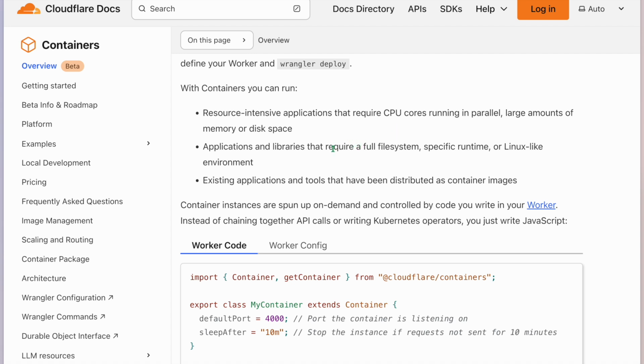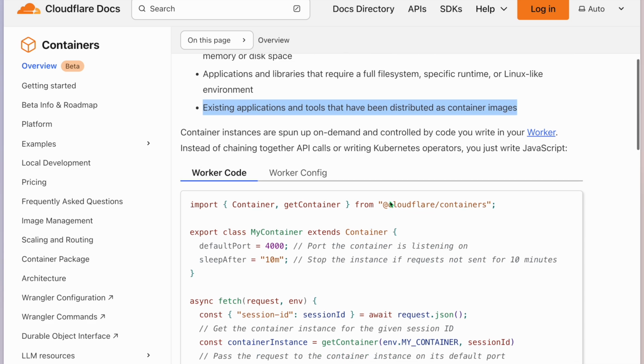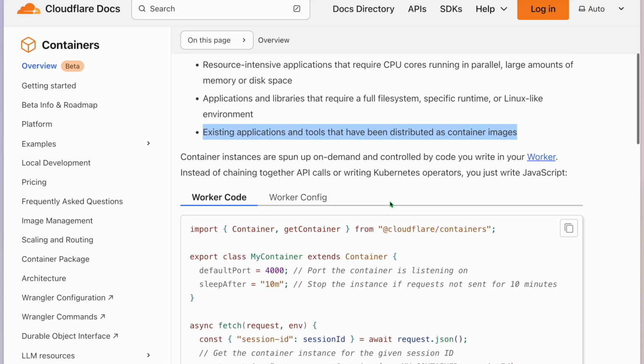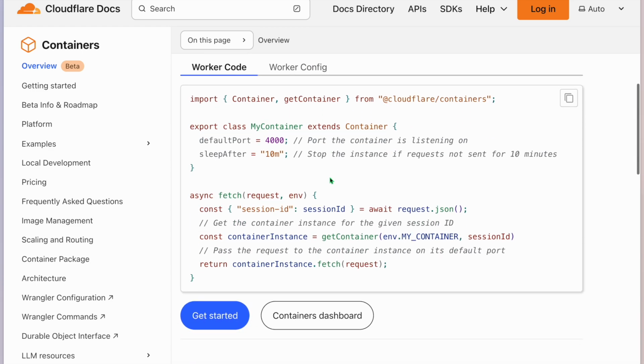But also, sometimes you might run into a situation where you need a specific runtime or a Linux-like environment. So you can create a container and have some logic run within that. Or if you have existing applications that have been distributed as container images, because a lot of software running out there, like on Kubernetes, Docker, is already containerized, so it would be easy to port those over to Cloudflare containers.